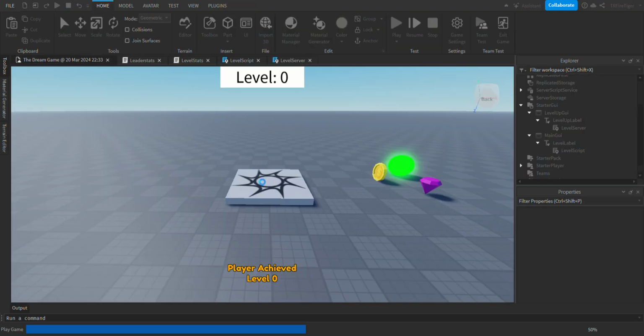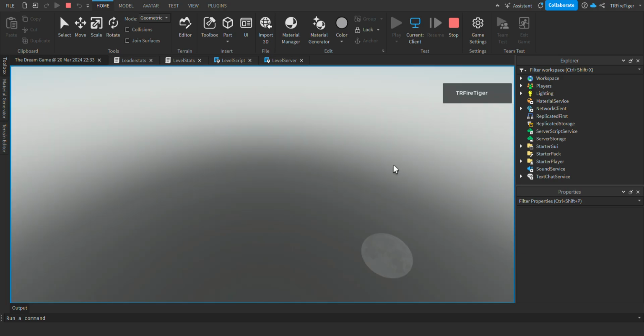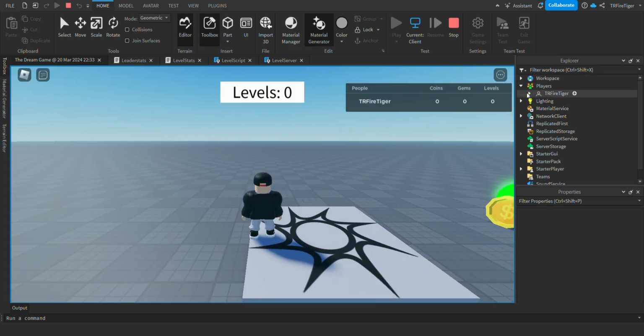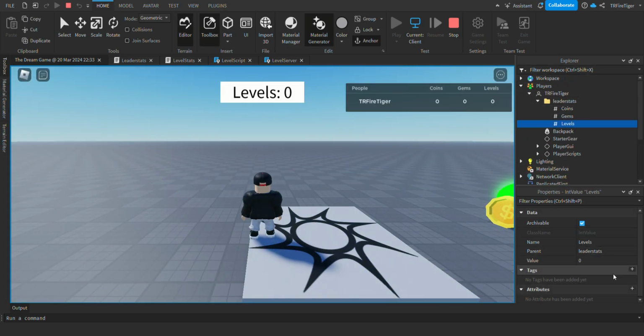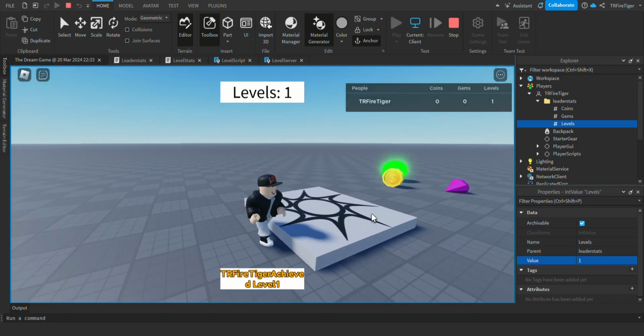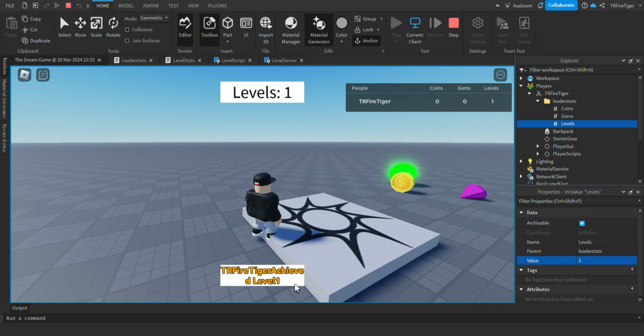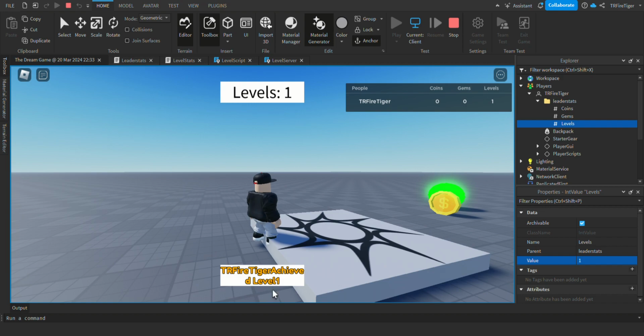So, now what should happen? We come over here, and hopefully everything works. Fingers crossed. Oh no. We don't have text wrapped enabled, do we? But as you see, it came up. The background transparency did get changed. That's an oops on my end.